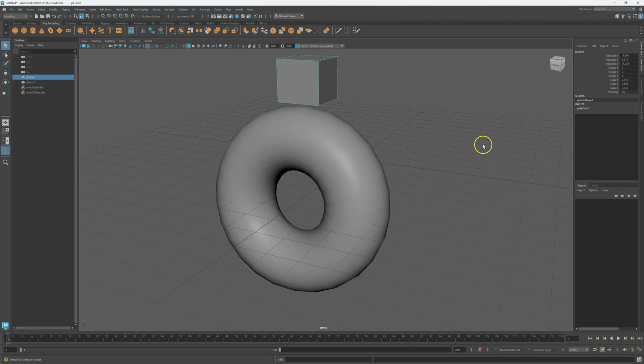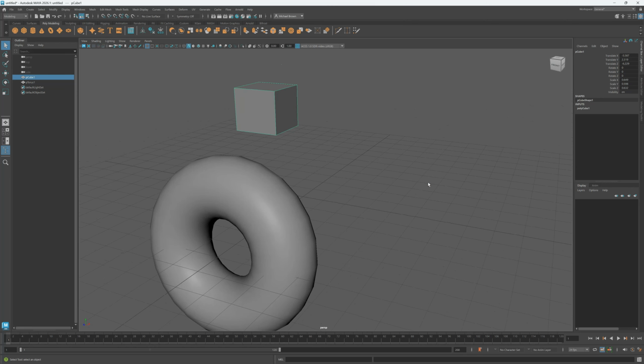Okay. And that's a very quick introduction to Maya 2026. So the next video is going to be going more in depth with how polygon modeling works, extruding, and all of that stuff. But this should be enough to get you started in Maya, putting objects down at least.